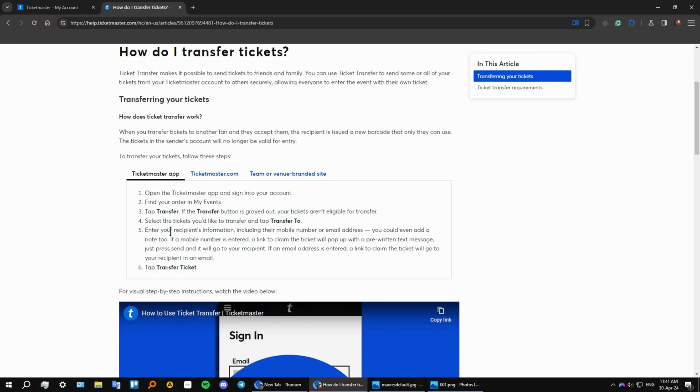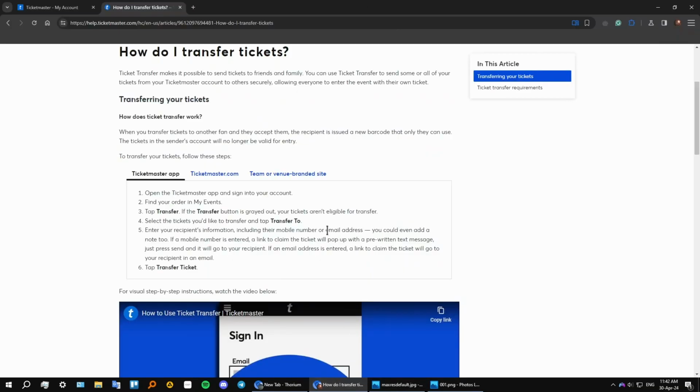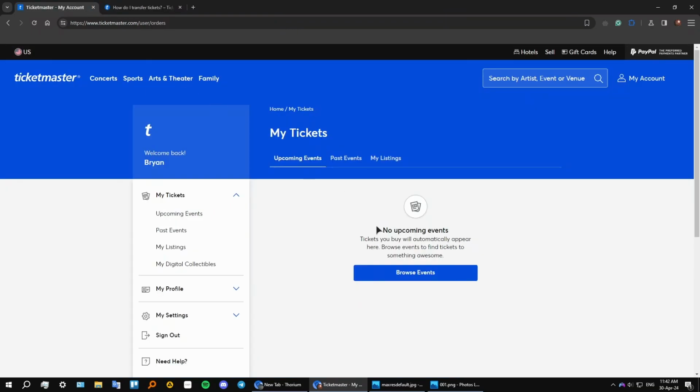Keep that in mind. And of course, you can also transfer multiple tickets. It doesn't have to be one. You can choose multiple of them, then press, just like on this screenshot, transfer tickets. So it can be multiple. And then you just need to enter your recipient's information, mobile number and email address. And you can also add a note. And that's basically how you transfer your tickets.